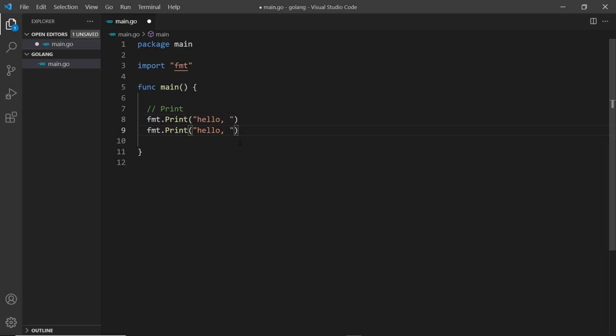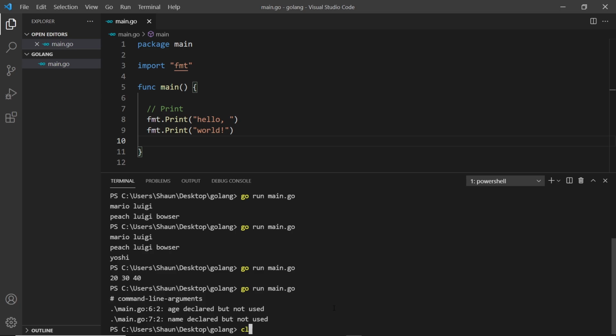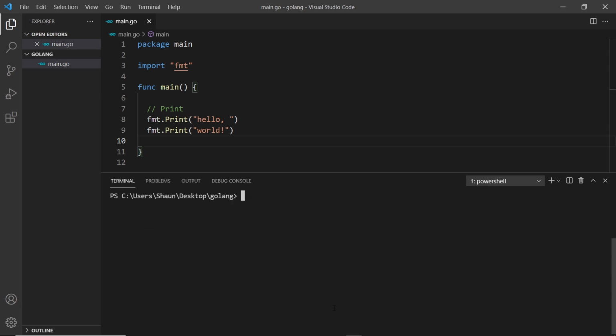I'm going to duplicate this line so we have two prints, and I'm going to change this string to "world". So hello world, right? So if I save this now and open up the console, I'm going to clear this to give us a bit of room, and I'm going to run this file. So go run main.go, and we should see these two statements printed to the console down here. We see hello world, and they're not on new lines because, like I said, Print doesn't add a new line to the end of the string right here.